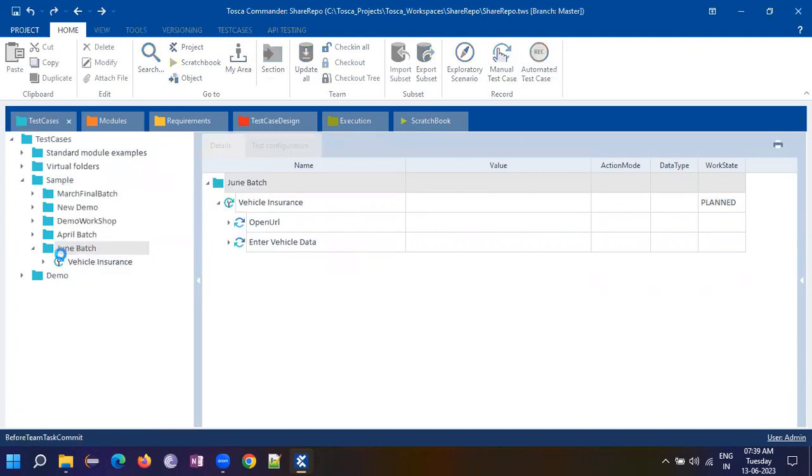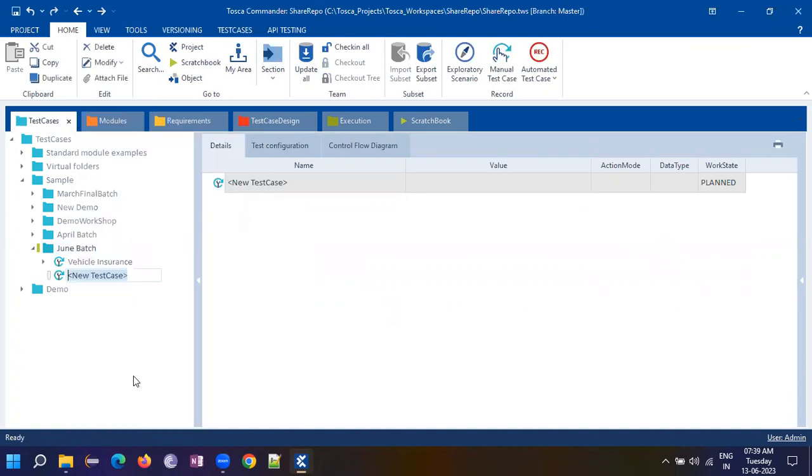So I'm going to check out this folder, right-click, create one more test case, and name it action modes. Okay, let me rename this one. So this test case is named action modes, and let's see what the different action modes are. The first one is where we have to enter the data.